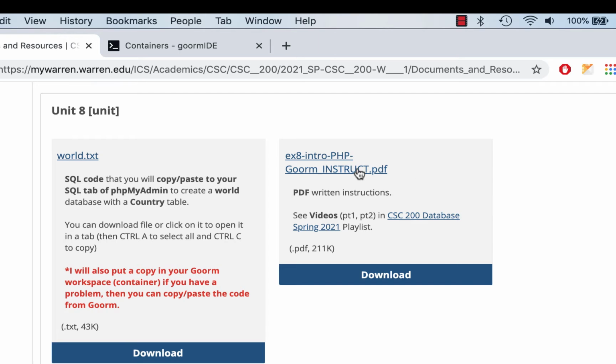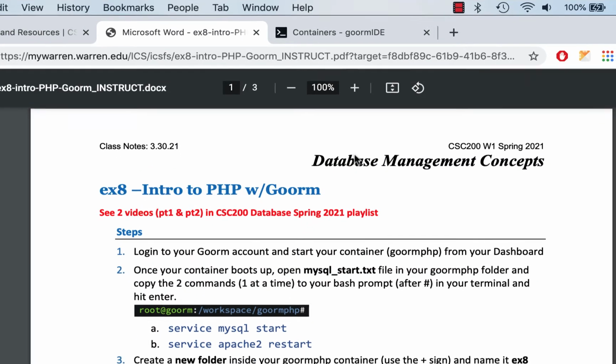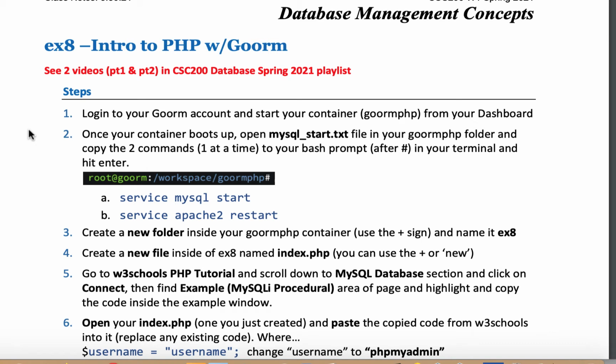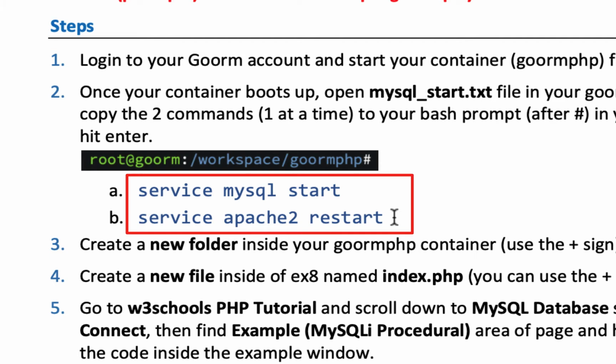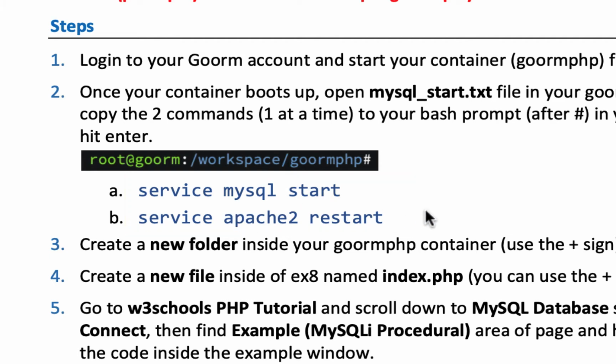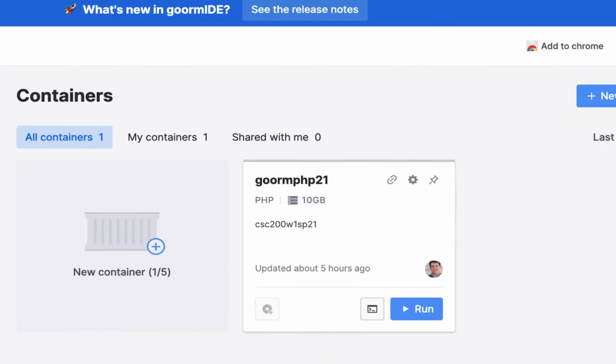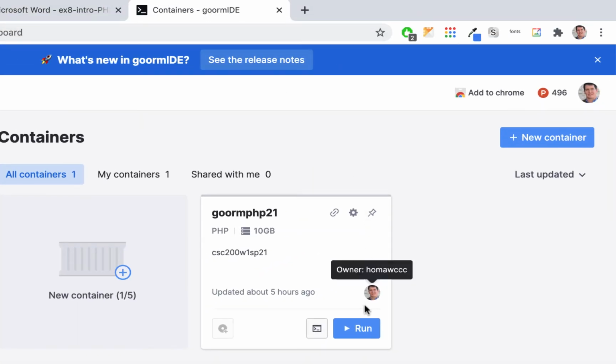And here's the instructions right here. And I'll keep them open. And I'll just get started here. It says log into Goorm account, start your container. And every time we go into Goorm and launch our container, we're going to use these two commands in our terminal, the service MySQL start and the service Apache2 restart, to restart the web server and the database server. So we're going to be doing that. And I have my dashboard open right now, and I'm going to get it started by just clicking on Run.